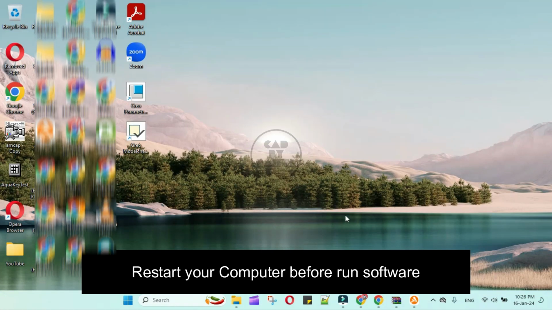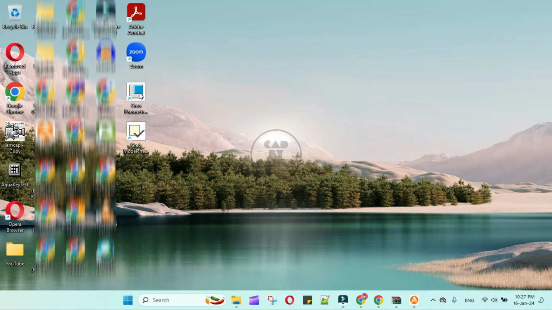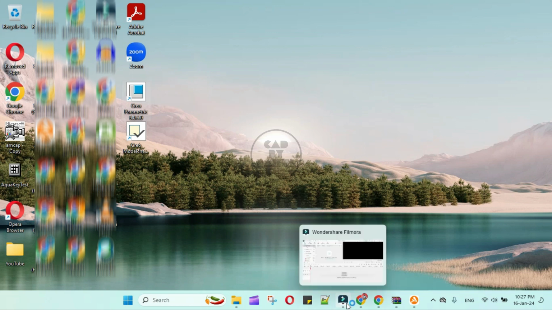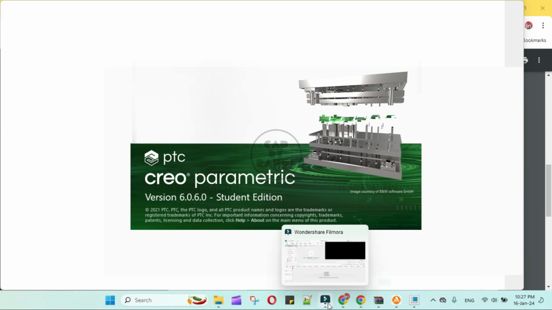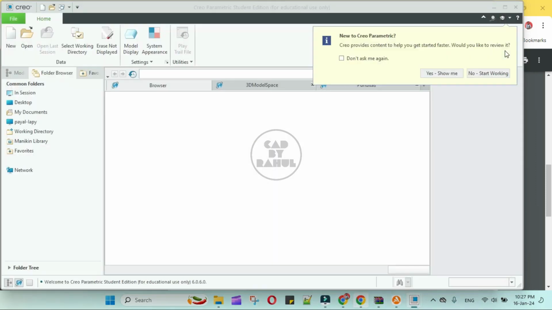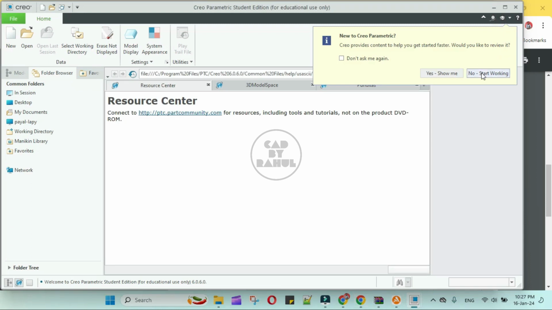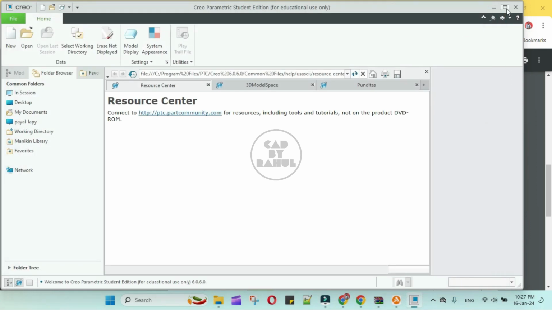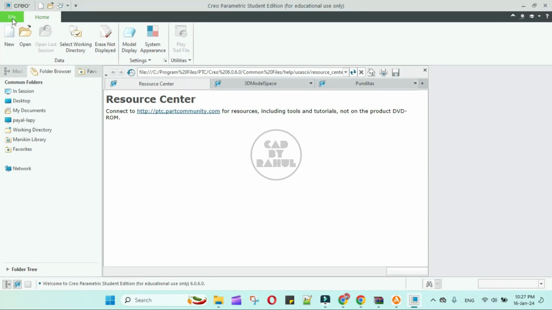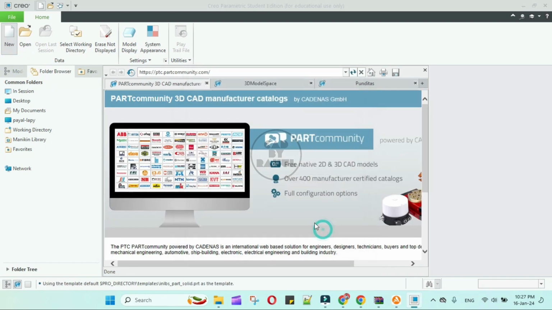Before starting the software, just restart your system. Now double click on the Creo Parametric icon and launch it. Now software is running. Just click on no, start working. Close this window. Now software is successfully installed. Now we will test this software by creating some models.